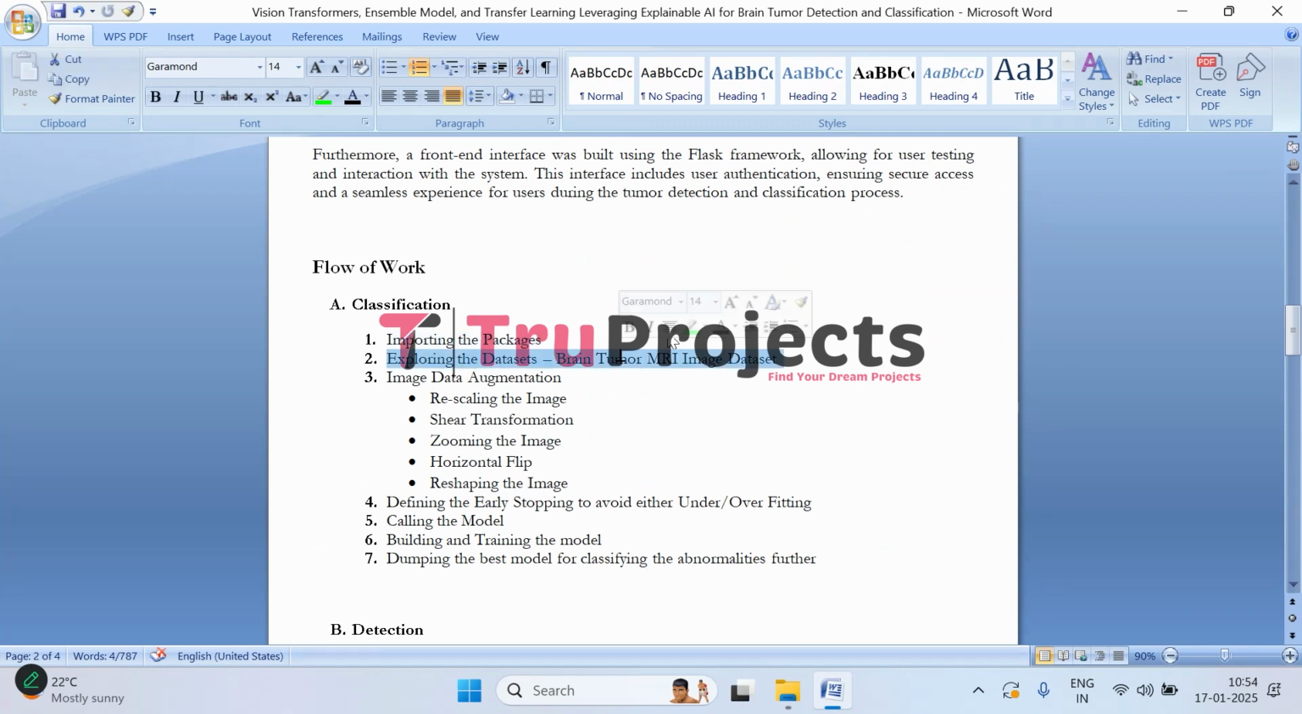And then comes exploring the dataset. At this stage, the dataset of MRI images is examined to understand the structure, number of images, and labels. This helps in setting up the model for training. Then comes the data augmentation part. To improve the model performance and make it more generalizable, various image augmentation techniques are applied. What we do is rescale the images, so the images are sized to the appropriate scale, ensuring they fit the model's input dimensions.